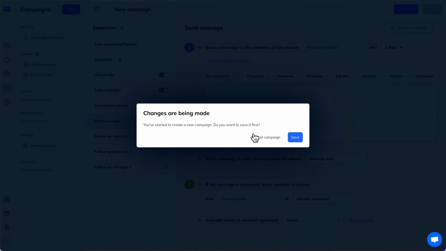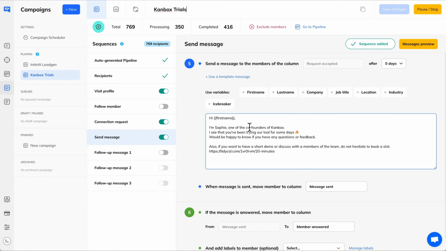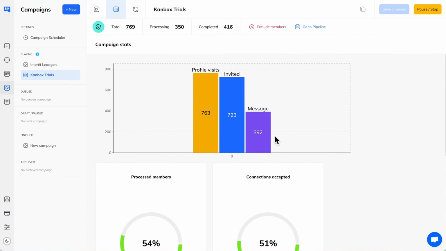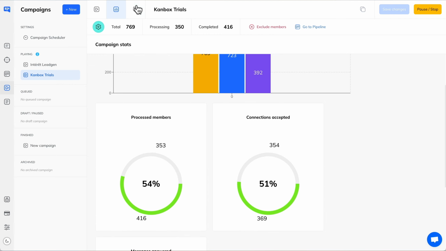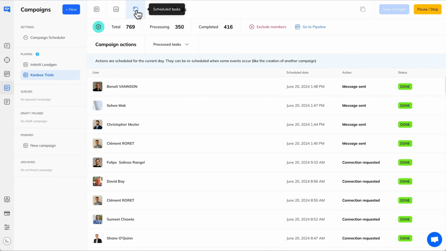The tool will select a batch of users daily, add them to the campaign, and go through the steps. Now it's time to track your progress. In your campaign view, you can see basic statistics at the top, like how many users are being processed and how many have completed the sequence. You can also access more in-depth stats, including charts for each step and rates for connection acceptance and message responses. Another tab provides a view of tasks, both completed and scheduled.